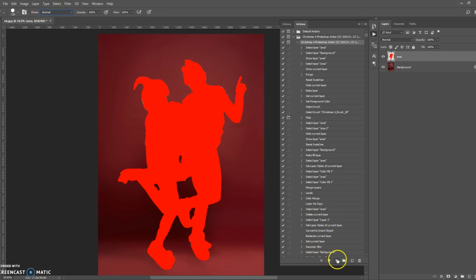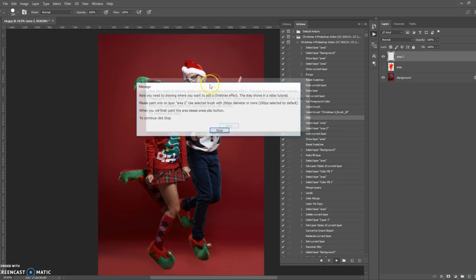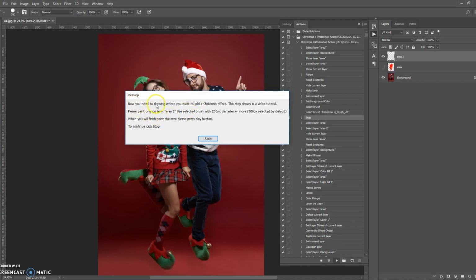So click play, and now the message from Photoshop: now we need to draw where you want to add the Christmas effect. Please paint only on layer area 2. Use the selected brush with a 200 pixel diameter or more. When you finish painting the area, please press the play button to continue. Click stop. Okay, click stop.